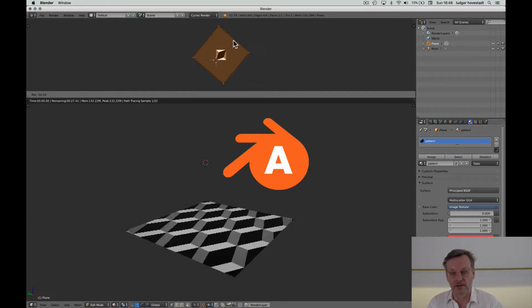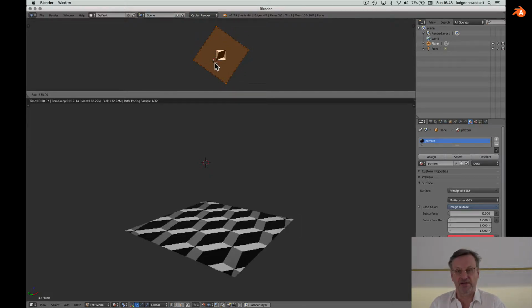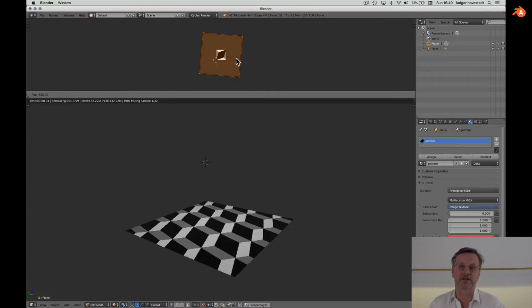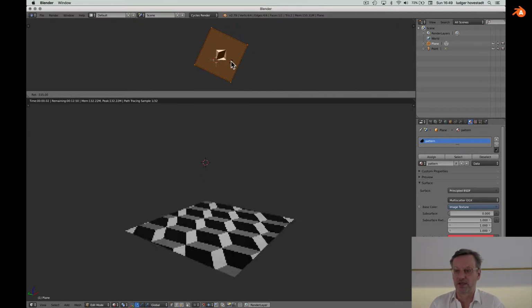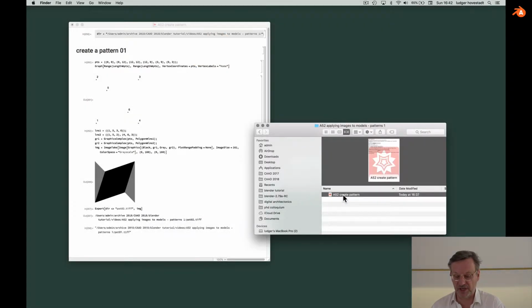Welcome to the next tutorial on applying images to models. This is about patterns, which are not images but graphical elements like in Renaissance, Baroque, tiling and labyrinths and so on. I prepared a small code in Mathematica to support the development of these patterns, but you can use any kind of tool you are used to create these simple artifacts.